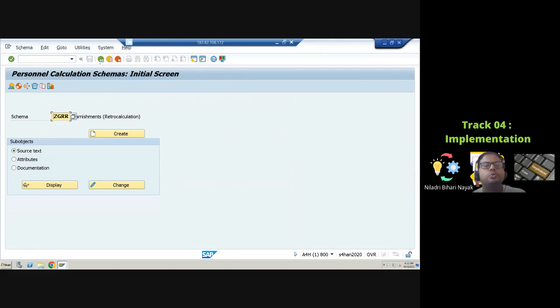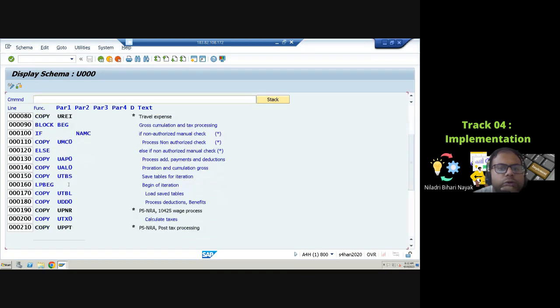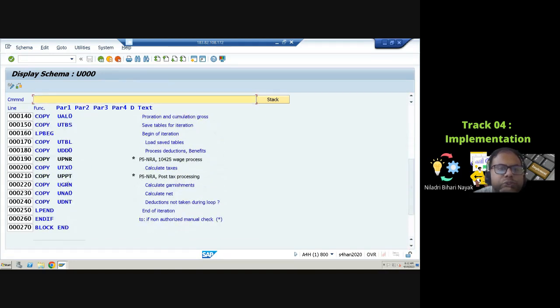These are the two schemas, or sub schemas, you have to remember, which are utilized in your garnishment. Suppose you go to a US specific payroll schema. This is your US standard schema. If you go inside the US schema, you can see there are certain things in the parameter one. Here you can see how the original schema has been called. You can see UGRN is there.